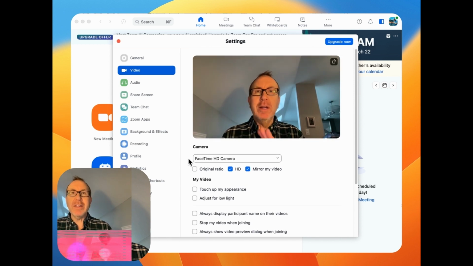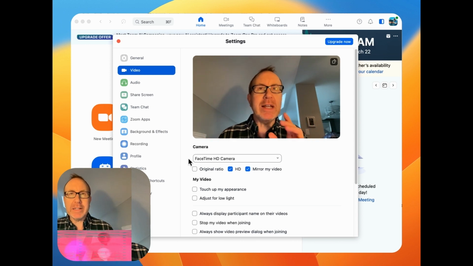So that's the overview of setting up the audio and setting up the video inside Zoom. All of the other programs, Teams and YouTube, are all very, very similar. They have very similar types of settings. They'll be in slightly different places. All right. And that's it.